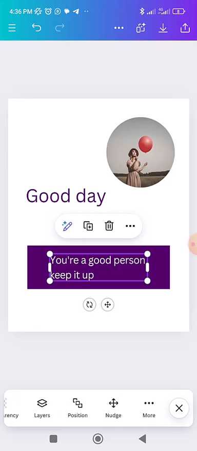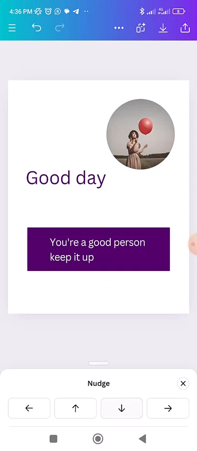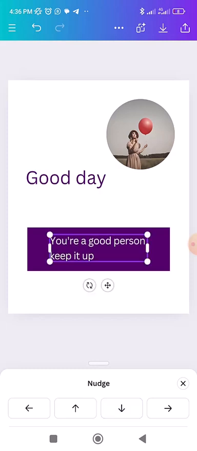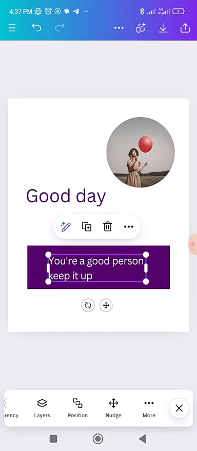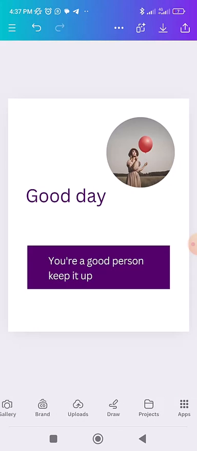So the other thing here is nudge. Nudge is like moving it down. It's more like the arrow keys on your system. So you can gradually, manually move it up and down or left and right. You can just use it, because sometimes you might find it hard to position it properly with your hand. So you can just use this and position it properly. So that's basically it about the elements.